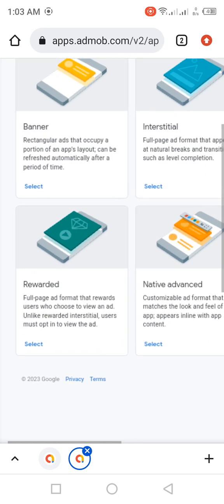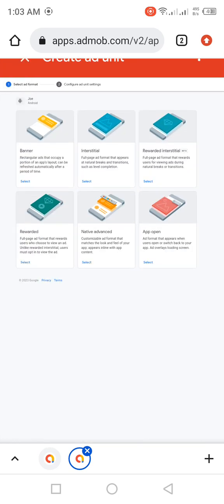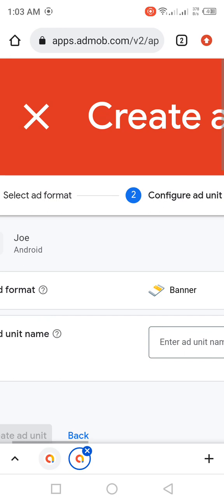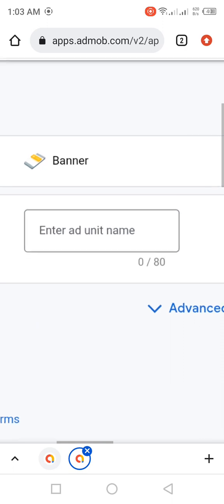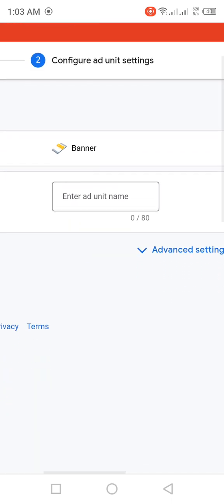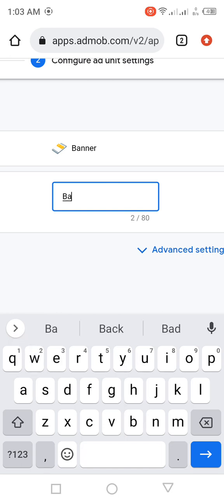First of all, we are going to create the one called banner. Then click on select here, because we are going to click on banner. We are going to create the banner ad unit first. When you reach the banner here, they are going to ask you to enter the ad unit name so that you will not forget. Enter ad unit name. So just write it banner.